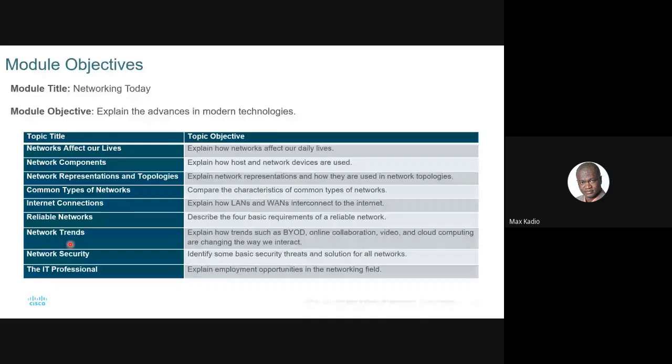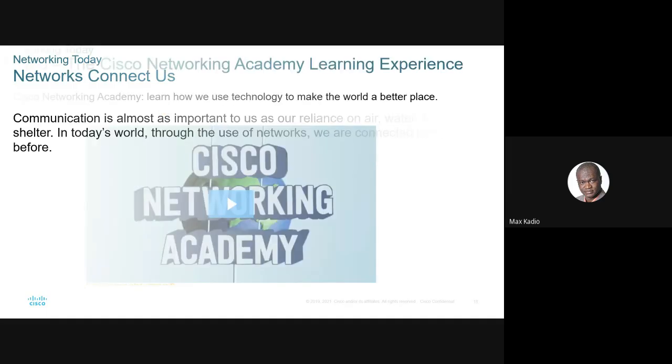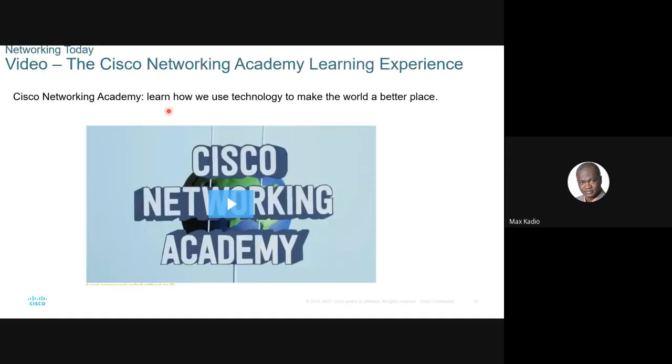So here, just some overview. Nowadays, everything is interconnected. Networks affect our lives. If today we cannot use your bank app, you cannot do anything. So everything is network. So the definition of a network: interconnection of devices. So we are all interconnected and we communicate between ourselves. So you have a video there. You can talk to anyone, anywhere in this world.